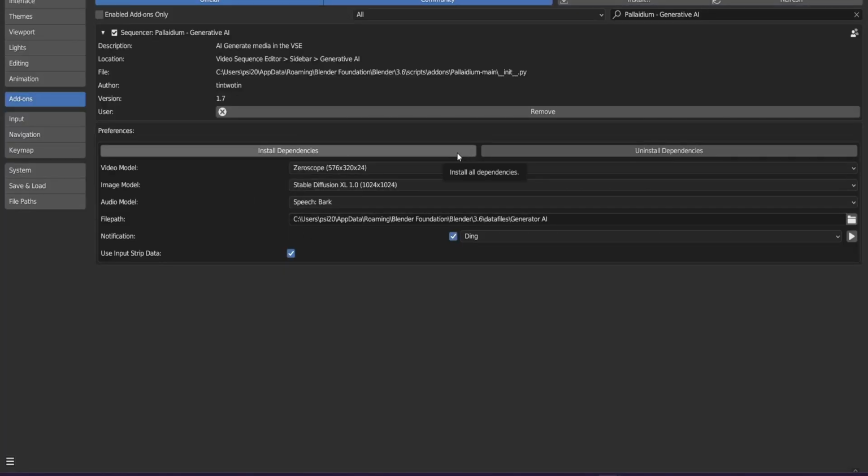Today I'm very excited to showcase a 3D to AI workflow that is done completely in Blender with the help of this add-on called Palladium. So without any further delay, let me get straight into it.